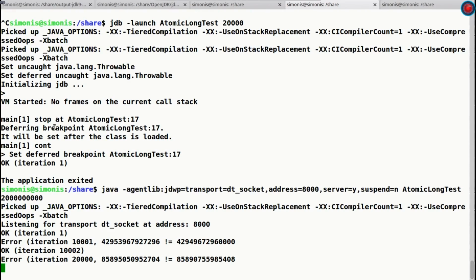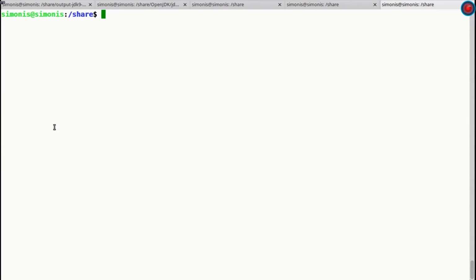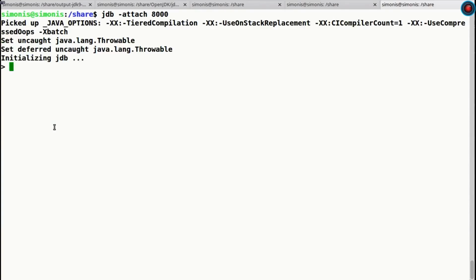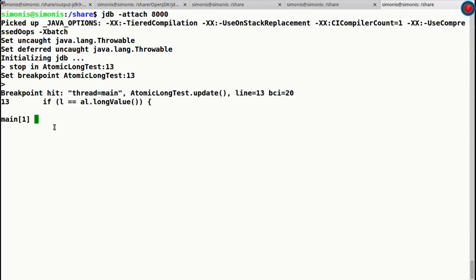Okay, so you see we're in error mode now. First, we got the first error in iteration 1, then no, first error iteration 10,001, then OK again, then error in iteration 20,000. Now we attach with GDB, and we set a breakpoint. Stop in AtomicLongTest. It's the place where the comparison happens.